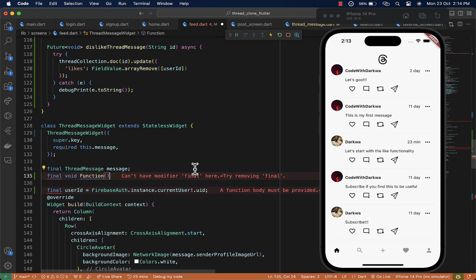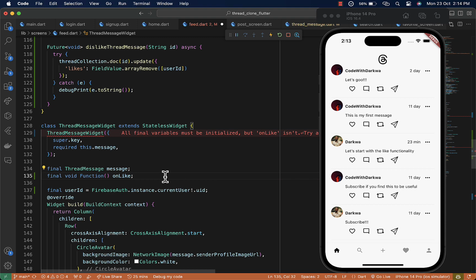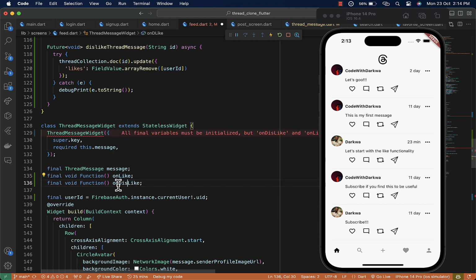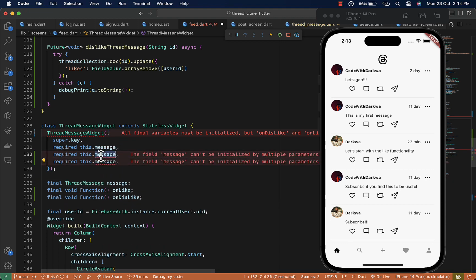So I'm going to name this onLike. I'll be creating an additional function, and that's going to be onDislike. Once you have that, we need to pass that within the constructor. Require that in the constructor as well. So onLike and also onDislike.